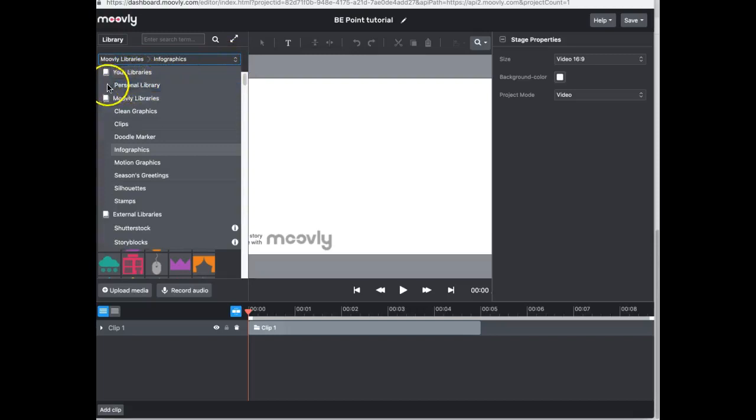So you have your libraries, which is your personal library. Anytime you record an audio or you add something to your setup, this is where it's going to go, in the personal library. Then there's the Moovly libraries. You have access to all kinds of free stuff in here. Anything from motion graphics, silhouettes, infographics, clips, and so forth. So that's where all of that stuff's coming from. And then there's some external libraries, some images on Shutterstock or Storyblocks, those are a couple of your choices here.